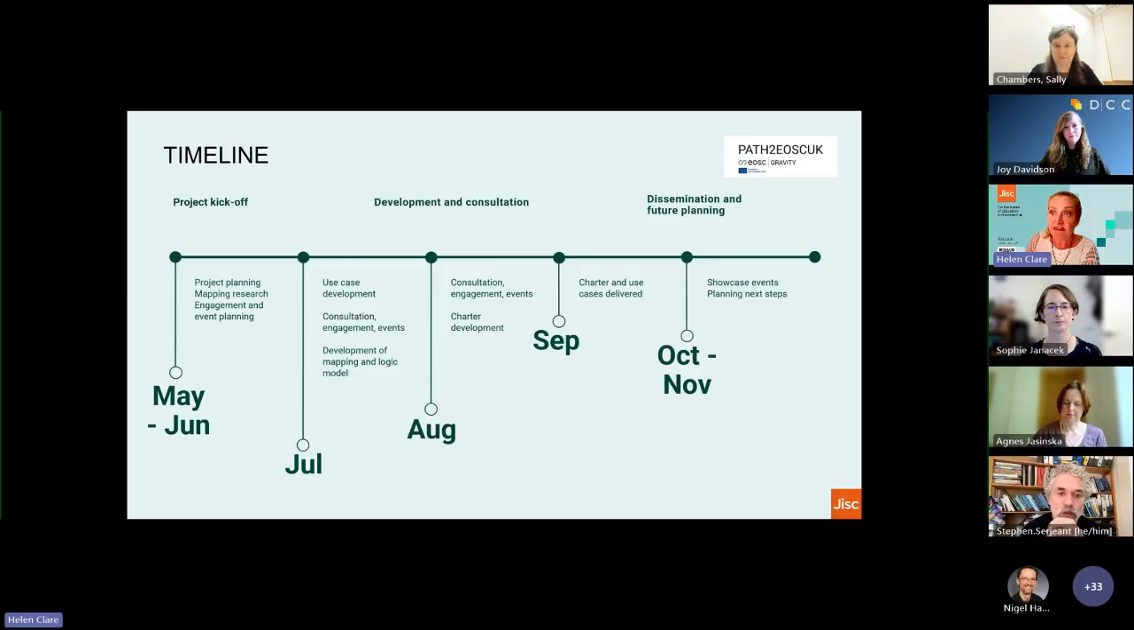To finish us up with a timeline, this is the rough timeline. We had a quick start in May and part of June, just getting up and running with the project. We're doing our consultation through July and August, which we appreciate is not the best timing in the summer, but it's the timing of the project.